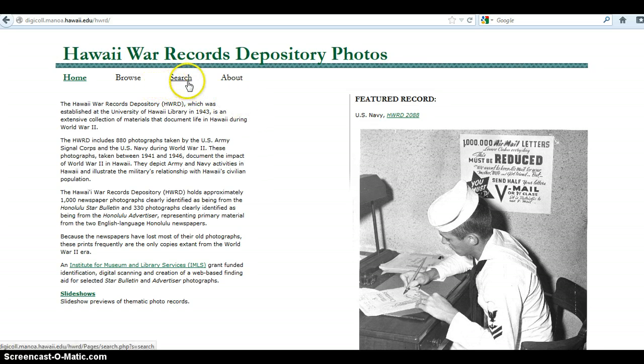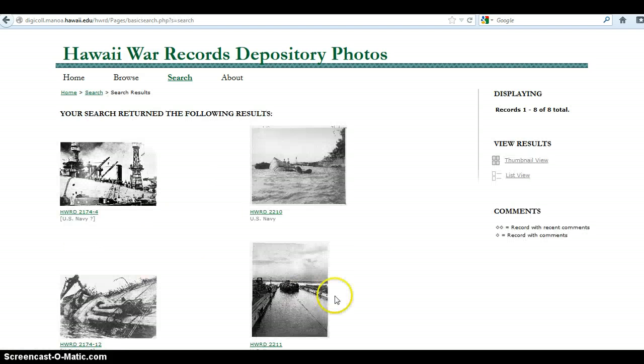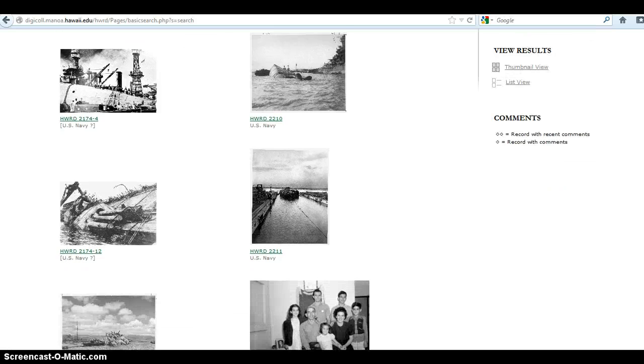And then getting to the search function. It's a pretty standard search function. This is the basic one, and they have a bunch of examples here. We're going to try a couple of them out. For the basic one, we're going to go for the USS Oklahoma, and you click on search, and then here we have 8 records total that are tagged with the USS Oklahoma.